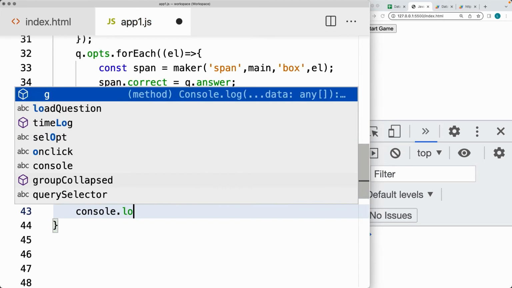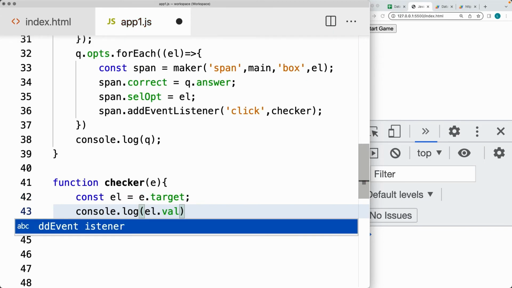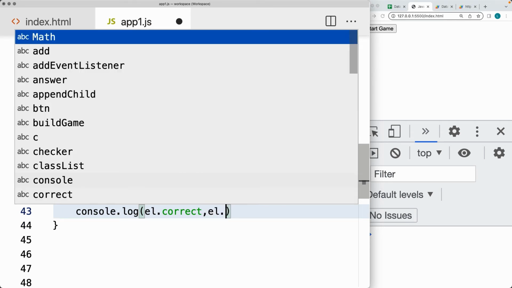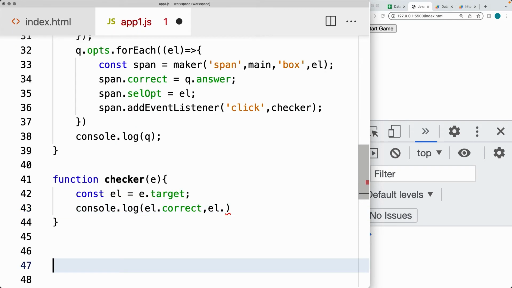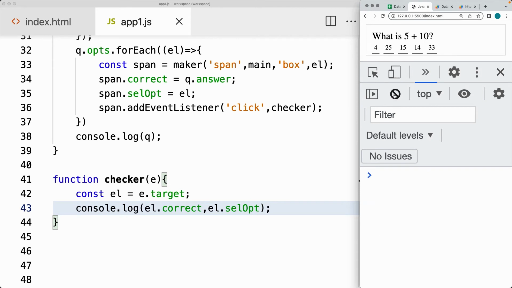And for now, let's just console log out the e.target value for the correct, and also the element that we had for the selected option. So let's see what happens here where we're loading the content. It'll clear the console, and now when we click it, we get the correct answer, which was 15, as well as we get the answer that was selected, which is 25. So in this case, we know that that one's the correct one.